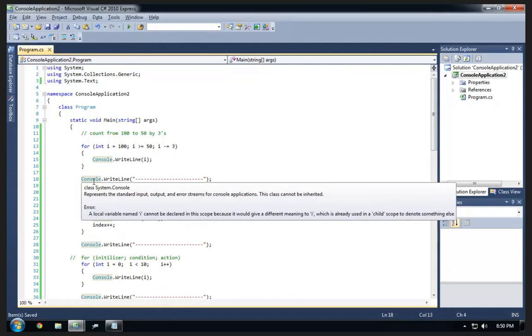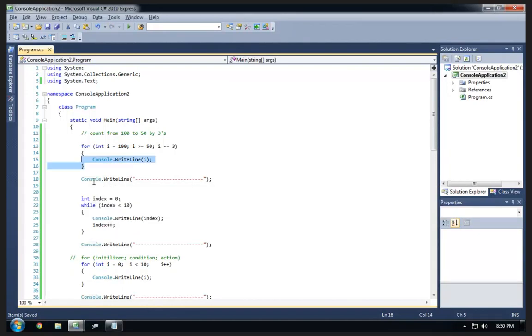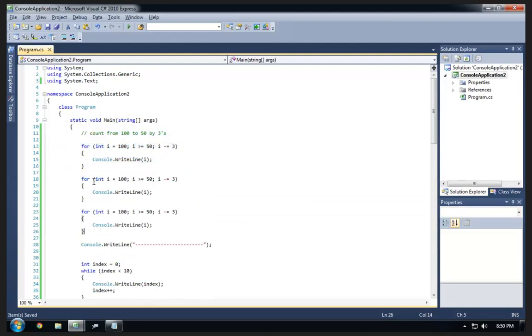But we can reuse the variable within multiple loops. Yes, you can reuse i as many times as you want, as long as it's defined within the initializer of the for loop.